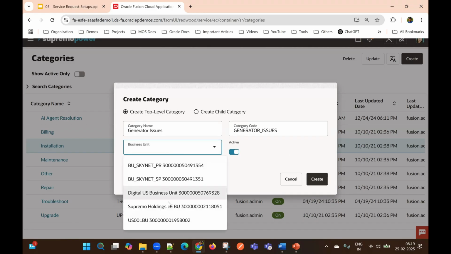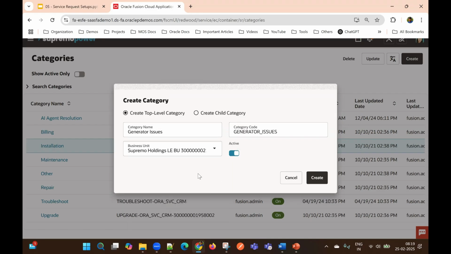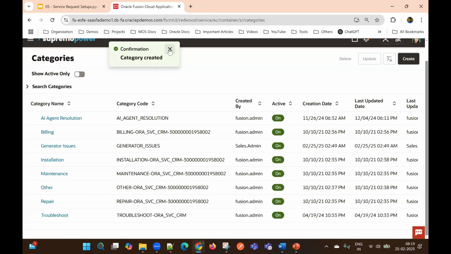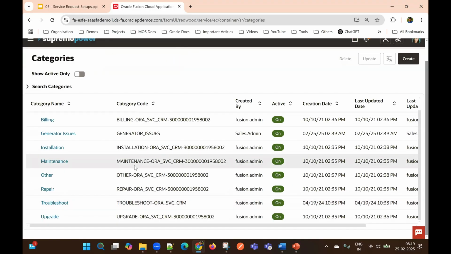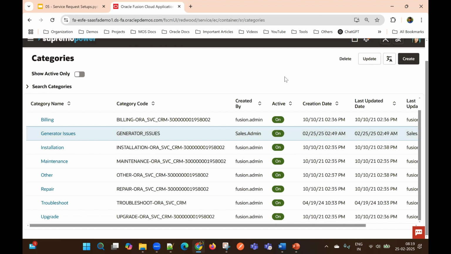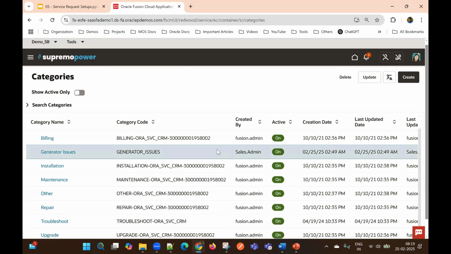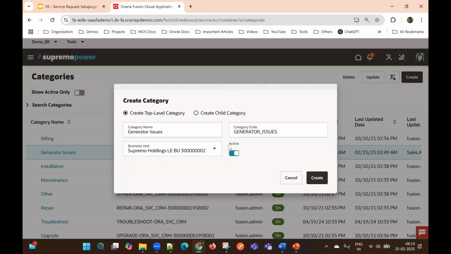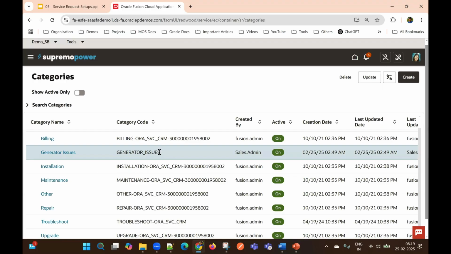I can choose this particular category to be applicable only for a specific business. So I have just chosen the business unit and I'm clicking create. So my new category called generator issues is created. Now I want to create one more subcategory under this. For that, I'll select this category and then click on create.